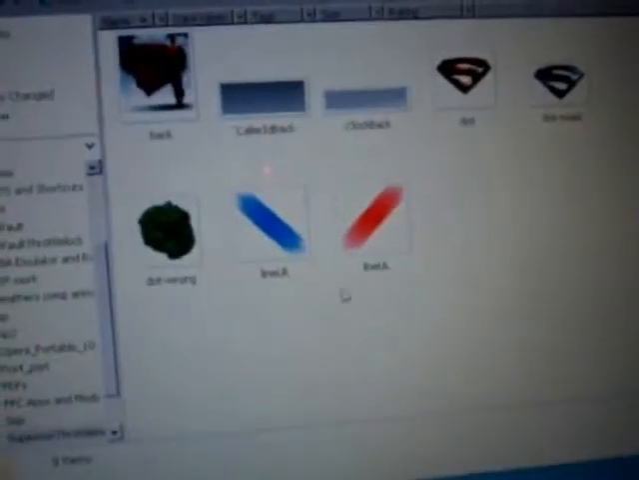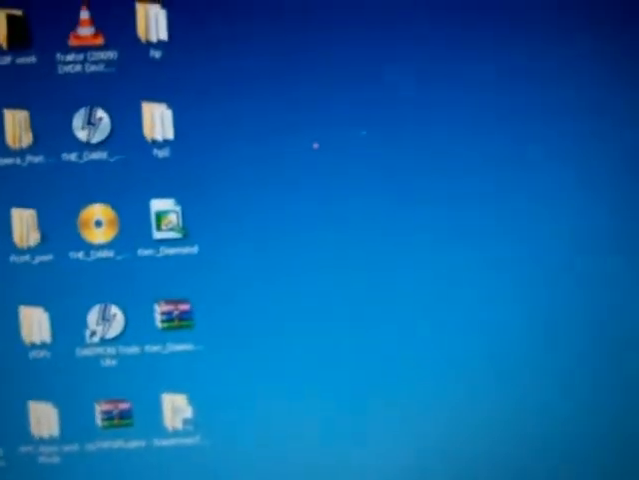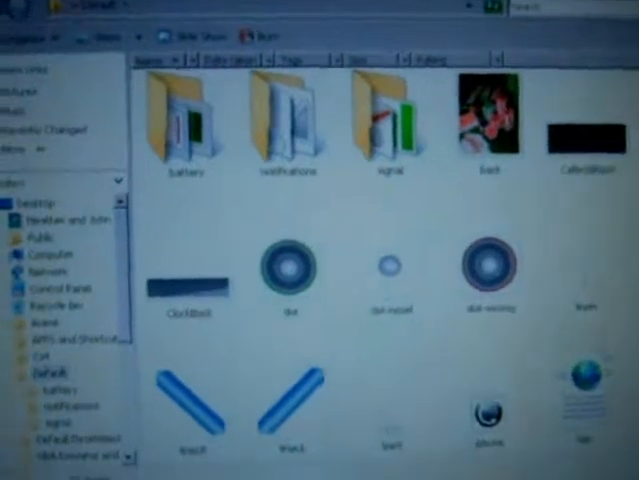Now all I'm left with is my back, my caller ID back, my clock back, my dot no select, dot wrong, line left right, line up left. That's pretty much your whole theme. Select it all, go to copy. You can cut if you want, but I'm just going to copy so I don't get rid of it in this folder. Close that. Open up the default. Right click. Go to paste.